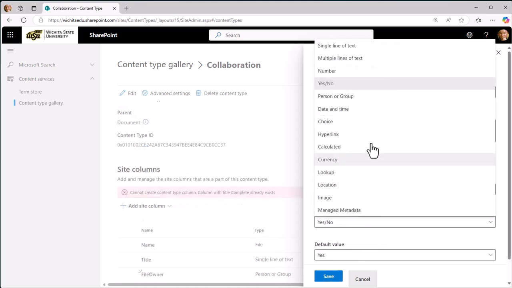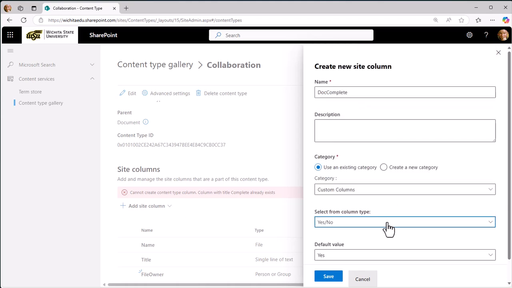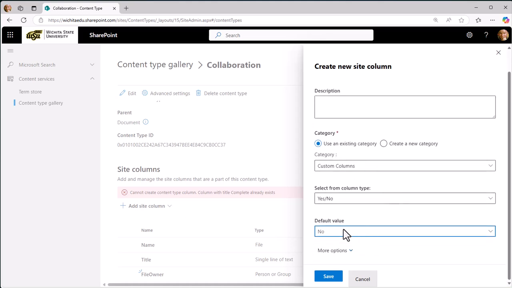And in this case, we had selected during training yes or no and made the default value no, but that's going to really depend on what your goal is for that yes or no column. These are going to give you the same options that you saw during training for different column type options.